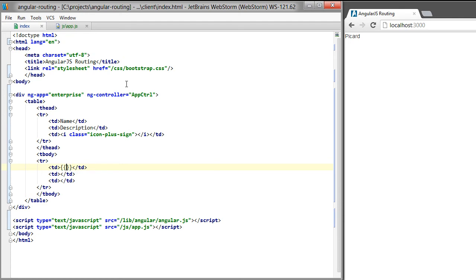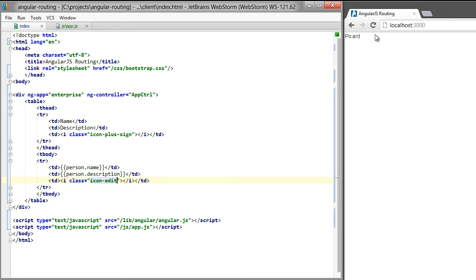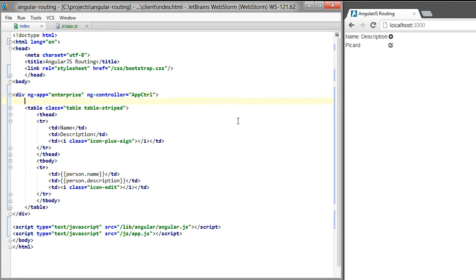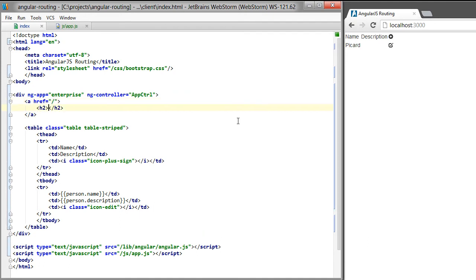And we'll jump down here, and this will be the person name and the person description. And then this can be the icon that allows you to edit the person. So if we look at what we have now, you can see we have name, description, Picard, and add and edit. Let's make this look a little bit better using some of the Bootstrap stuff, table and table-striped. And then let's also add a kind of a header here. I'll just send you back to the home page, and we'll just call it Enterprise Crew.